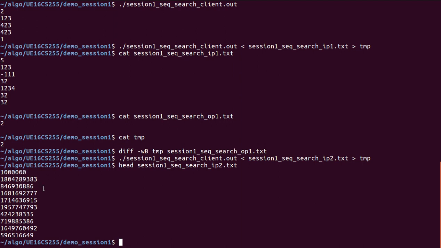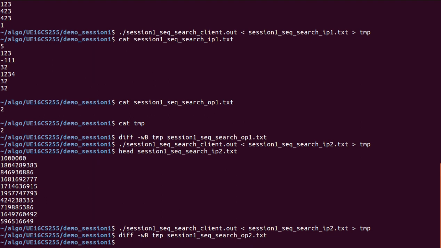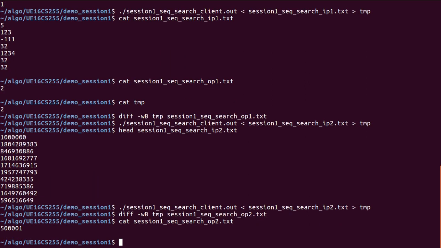I don't want to dump everything into the terminal, so we just executed it. Now let's see the diff of this file. Okay, diff of the temp file and the output 2 file, right? This should match. It's also not complaining about anything because we got what we expected. If you see the output file, the key was present at 500,000 and first location. Okay, so it works fine.